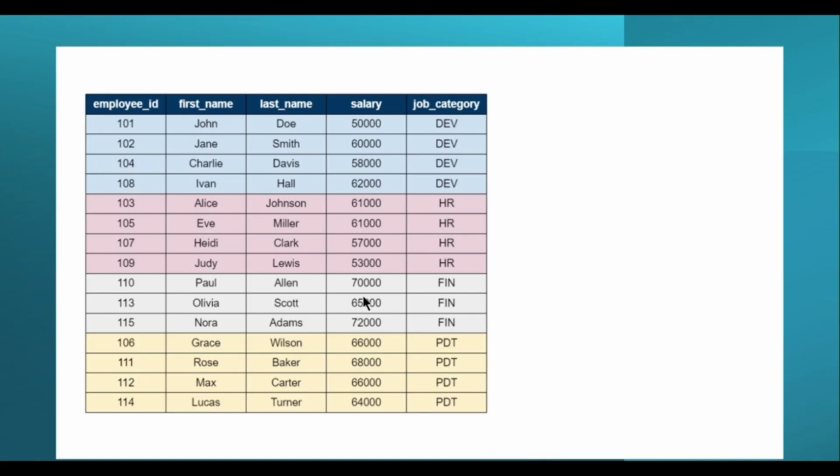Now for the finance department, the first highest salary is 72,000, the second highest salary is 70,000, and the third highest salary is 65,000, which is Olivia with the employee ID 113. Now for the product development department, the third highest salary would be 64,000, because the first highest salary is 68,000 and the second highest salary is of two employees, which is 66,000. So we would like to display the third highest salary, which is 64,000, and that belongs to employee ID 114 having name Lucas.